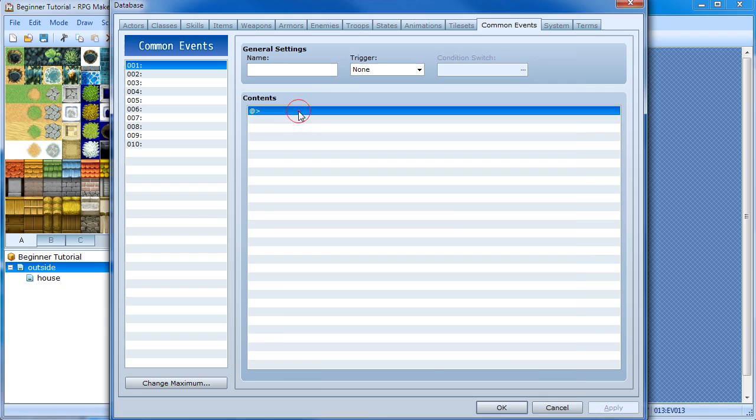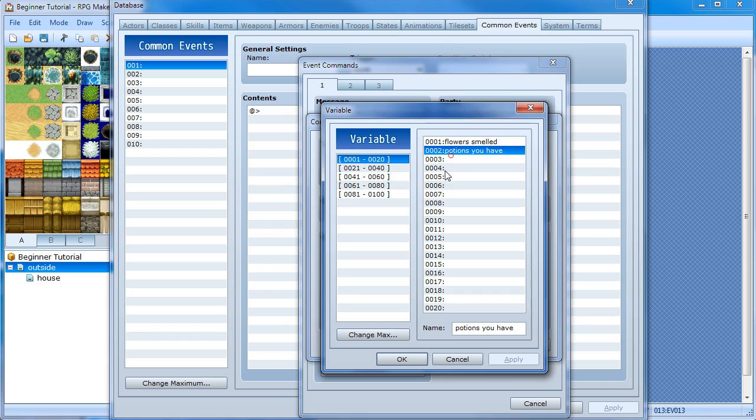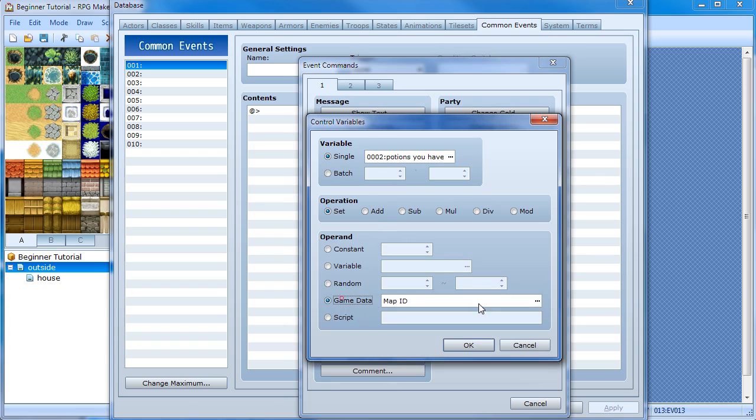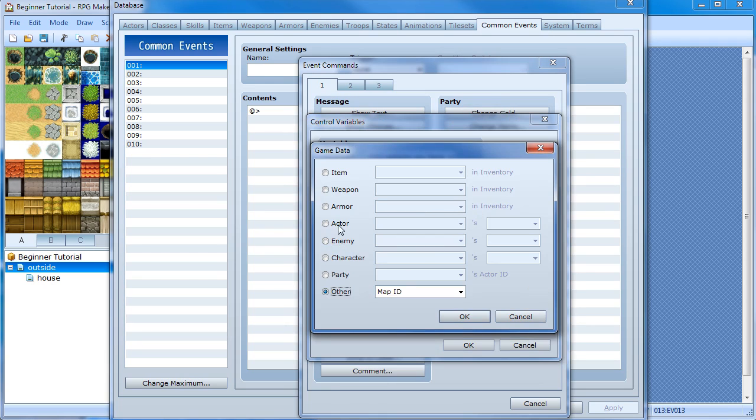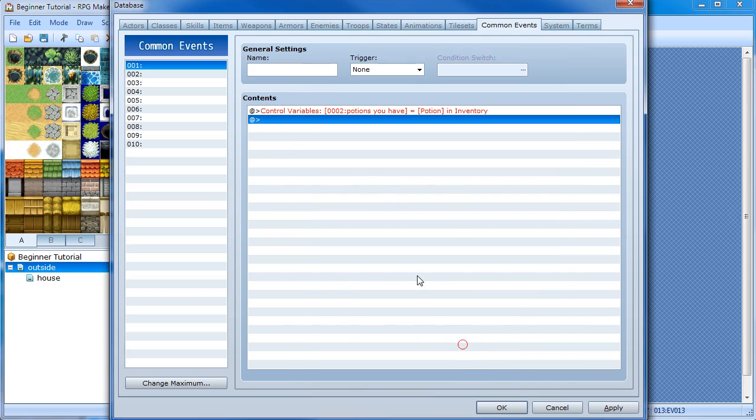And so in this case, I can basically do that first thing, which was potions you have. I could have just copied it over. Game data and item potions. So potions you have set to potions in inventory. Now this common event, you can call from anywhere because common events are kind of global.